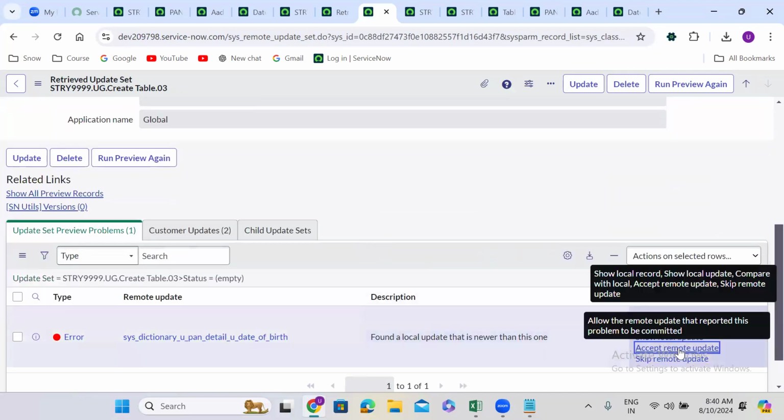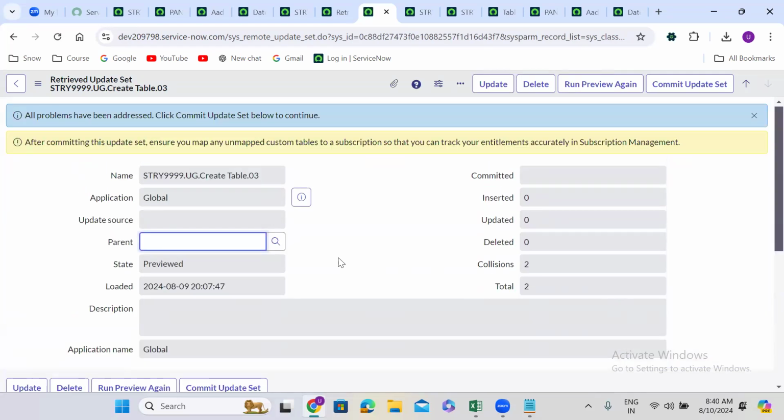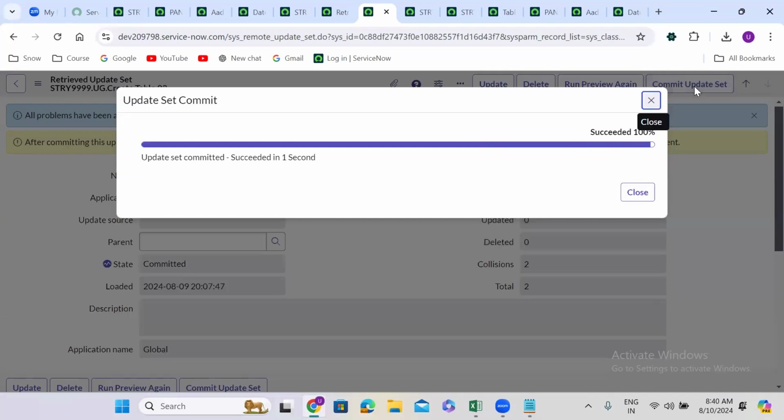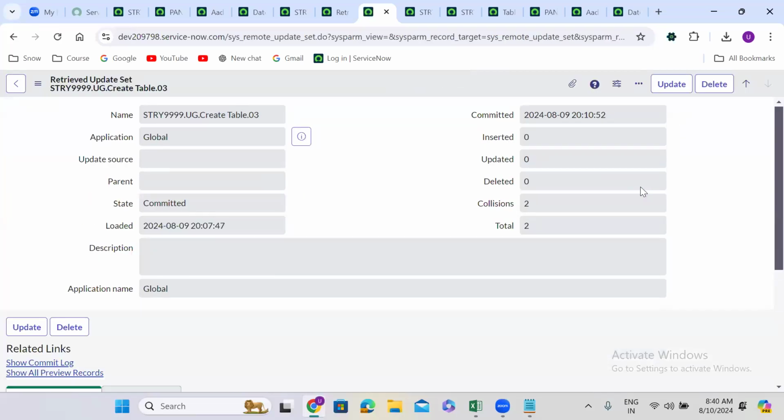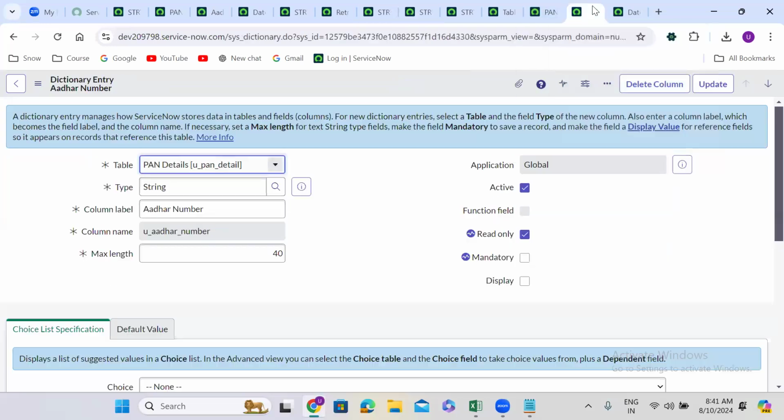Here also I am using accept remote update. Then you have to commit the update set. Then you go to the fields here. What is happening? Instead of mandatory, it is getting read only. That means in dev we made it read only, so it has removed the mandatory option and made it read only.